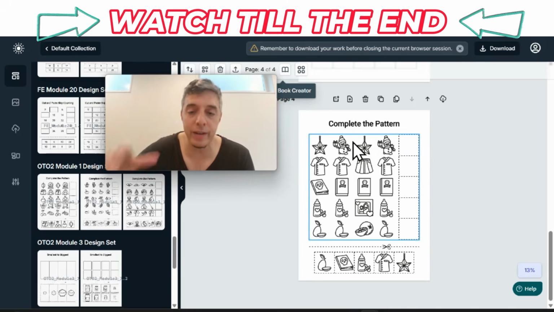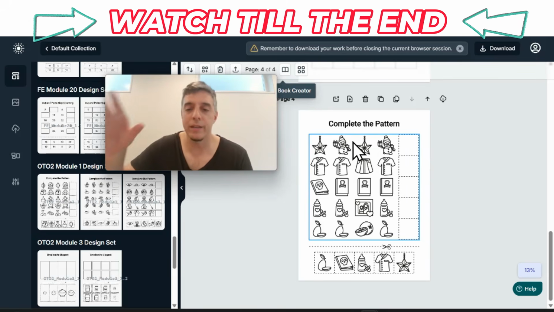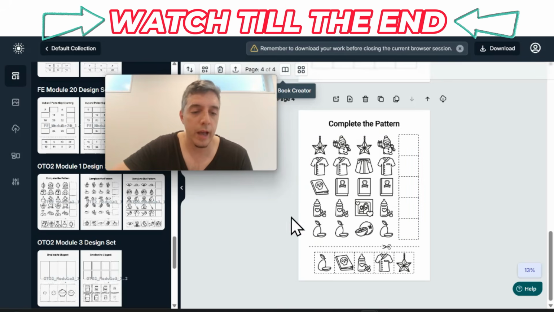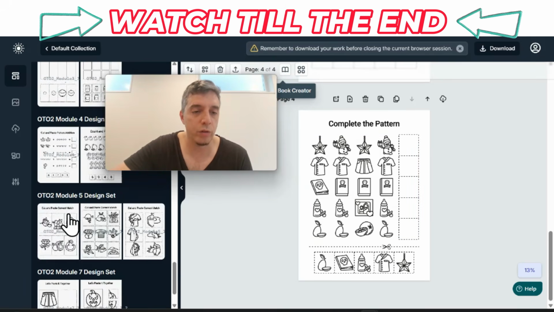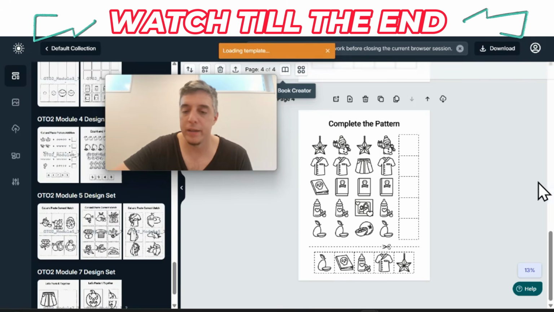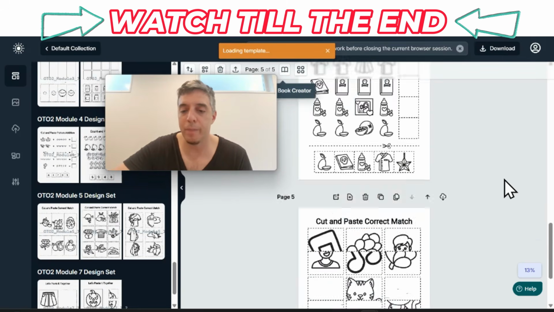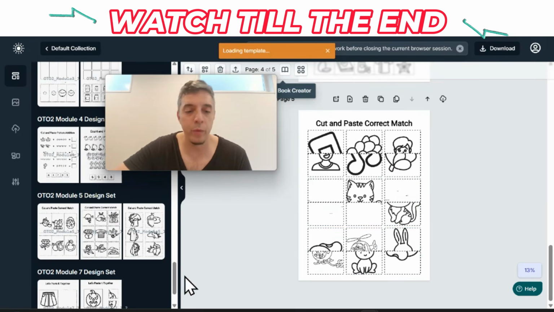pieces to finish the pattern, right? Like the schema. They have to do that to finish the schema. It's really cool. Let's go down some more. Let's go to this one here. Boom. Another shape type of worksheet. Look at that. Okay, really cool.